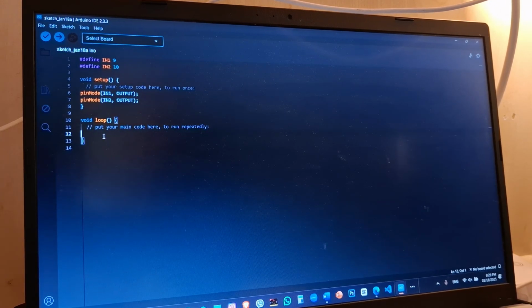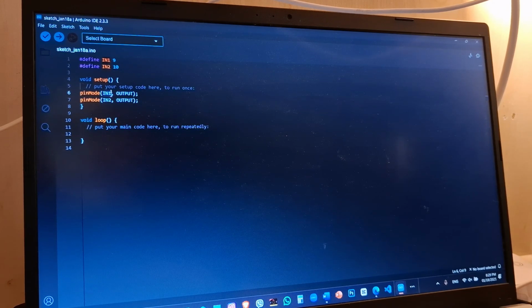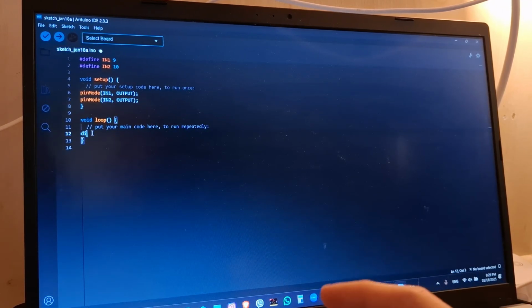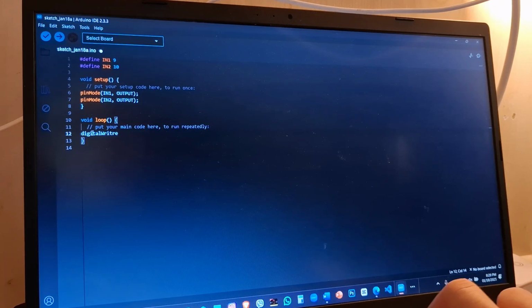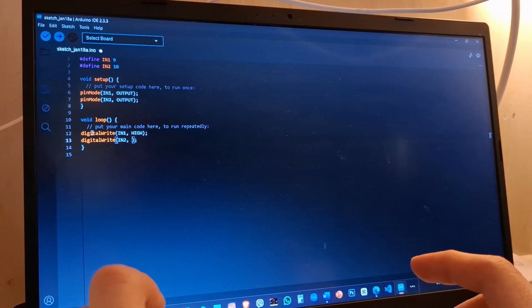Alright, so in the void loop function, what's the logic here? When the input 1 is high and the input 2 is low, the motor will turn either right or left. Otherwise, when input 1 is low and input 2 is high, it will turn the opposite way. So let's try it. Digital write input 1 high. And turn to low the input 2.